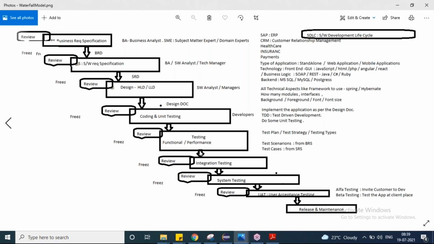So the output of this coding and unit testing means thoroughly unit tested software will go to the testing team. Guys, unit testing means that will happen at code level only. The development team will never take the application. They will do the testing at code level.